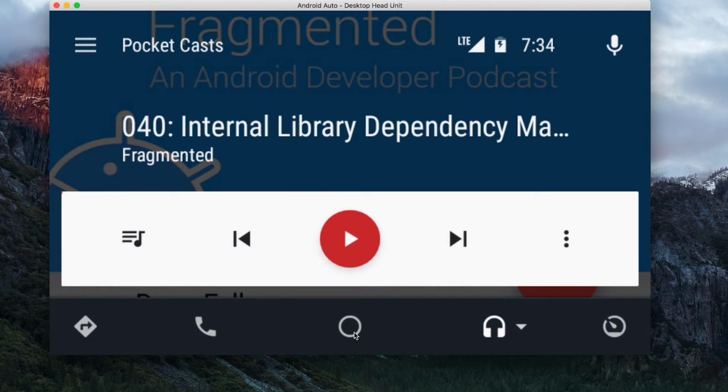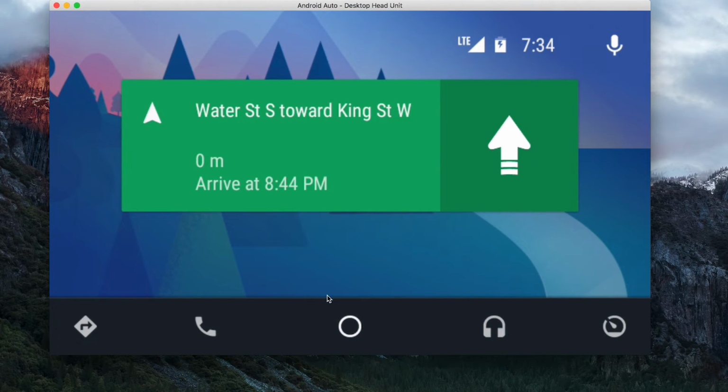And I guess the other neat thing is the voice actions. So as I mentioned, we got the voice actions.